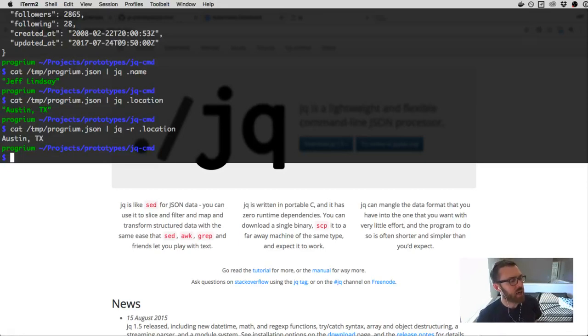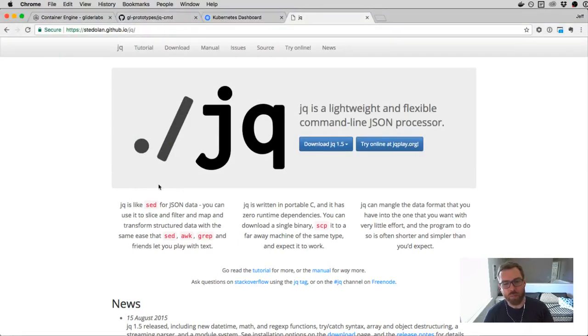but you have to install it, and maybe you're on a server somewhere and you're trying to work with JSON, or on a computer that doesn't have it. I'm sure you could do brew install jq or go to the website and download it, but it would be kind of nice if you could just use it from anywhere without having to install it.